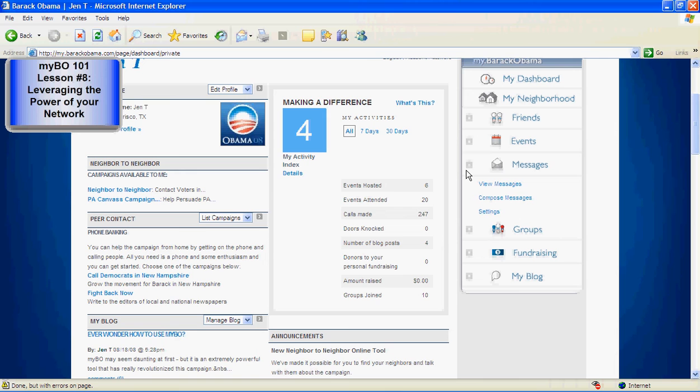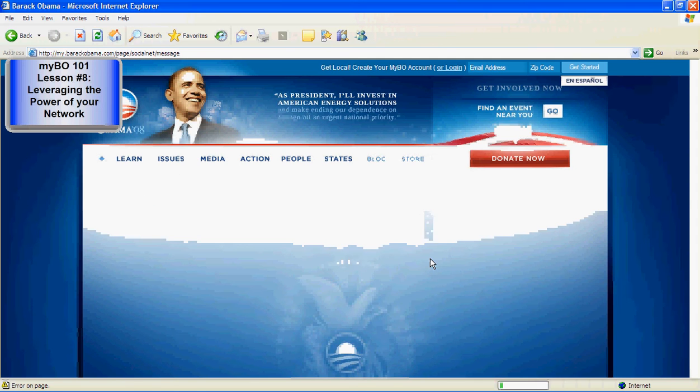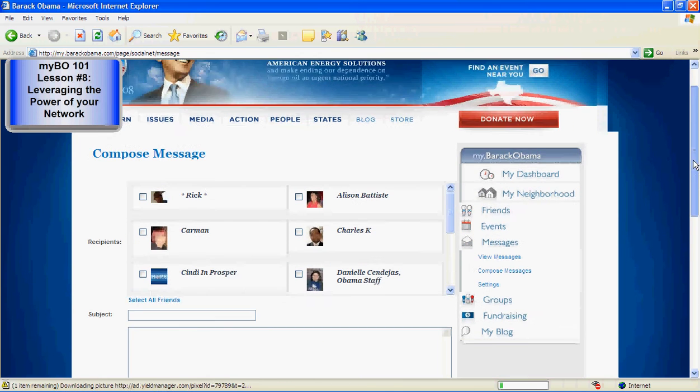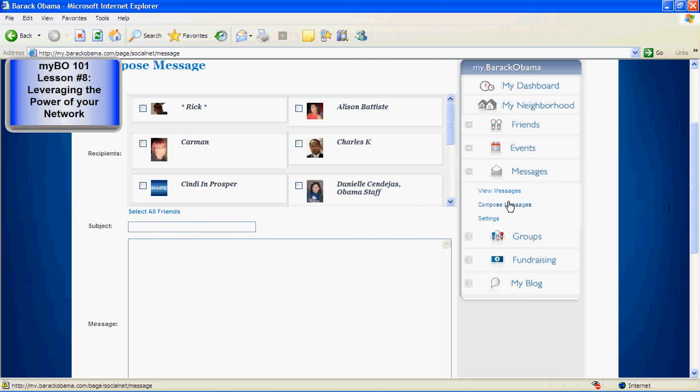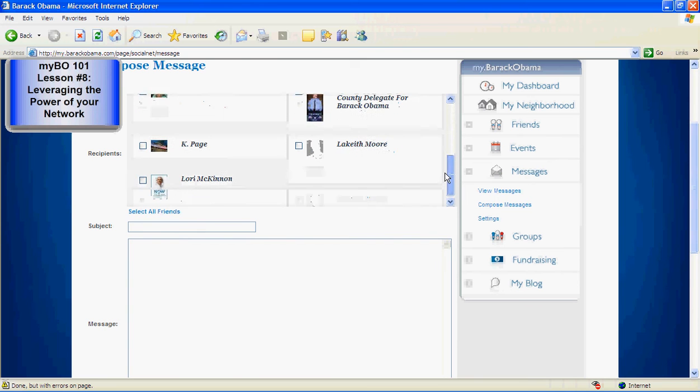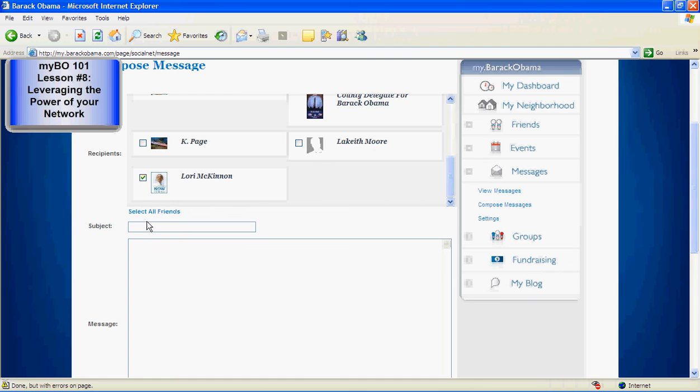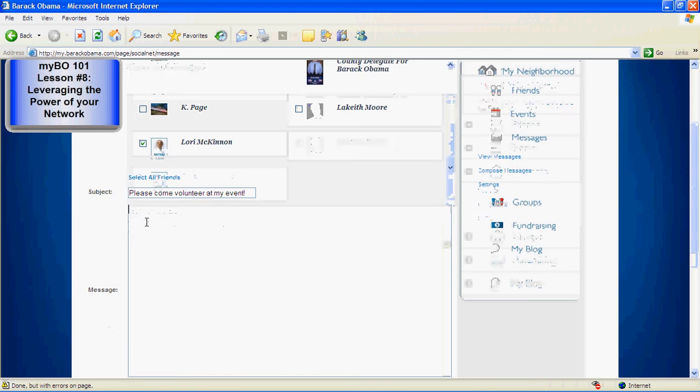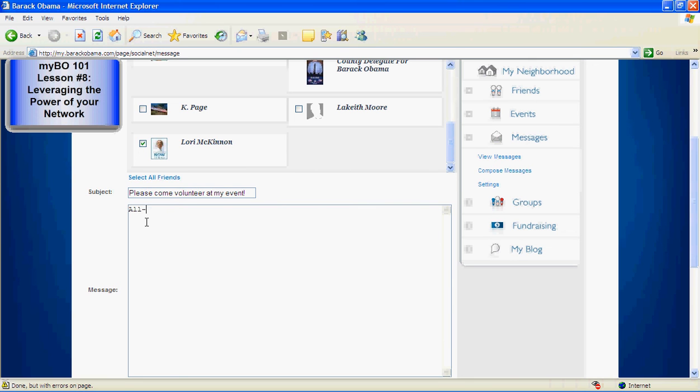So what we're going to do is click on this plus sign next to messages, and now click on Compose Messages. Wait for that to come up. And as you can see, this kind of looks like an email form. So I'm going to select a couple of people. These are the volunteers that I want to have at my event. Put the subject line there. And now I'm going to actually write my message.